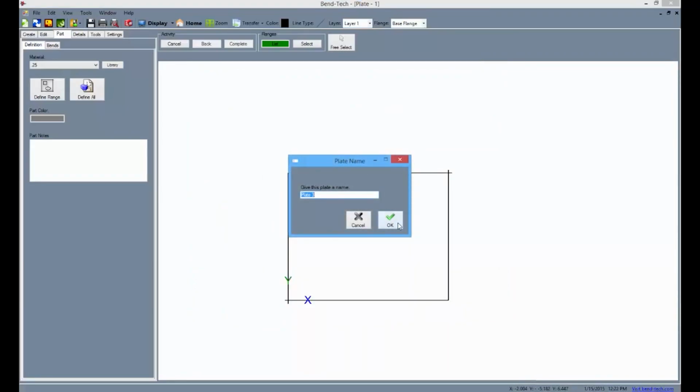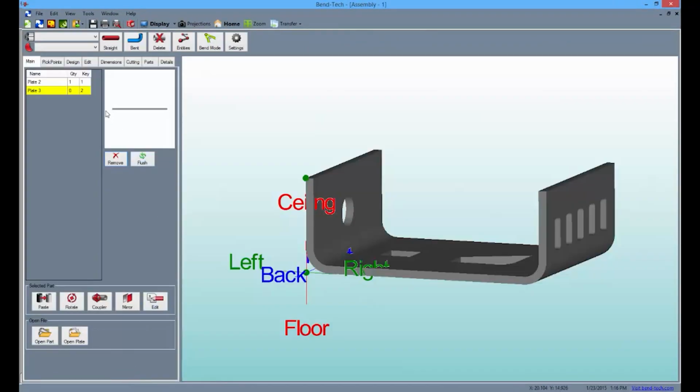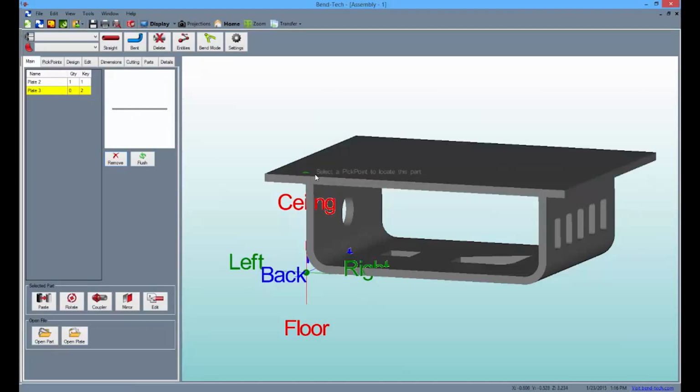Leave the part's name as is and press OK. From here, minimize the window, pull up the assembly, and simply click the green pick point to finish the part.